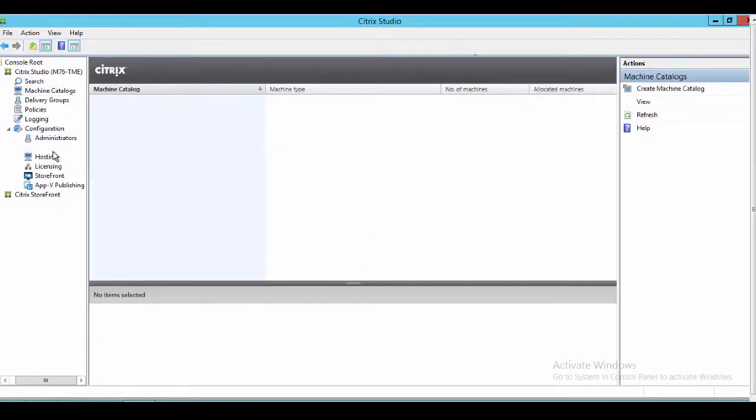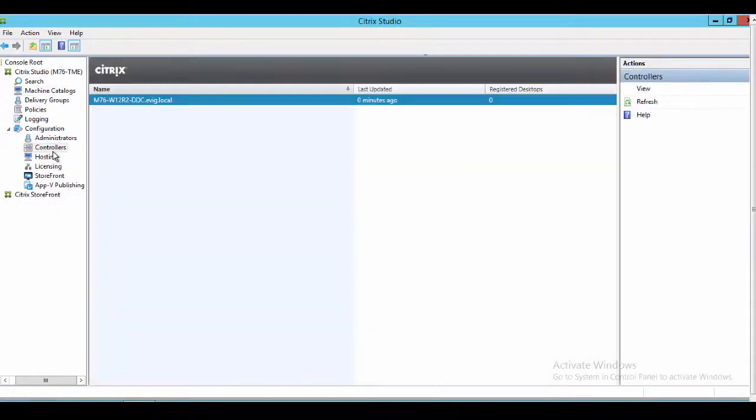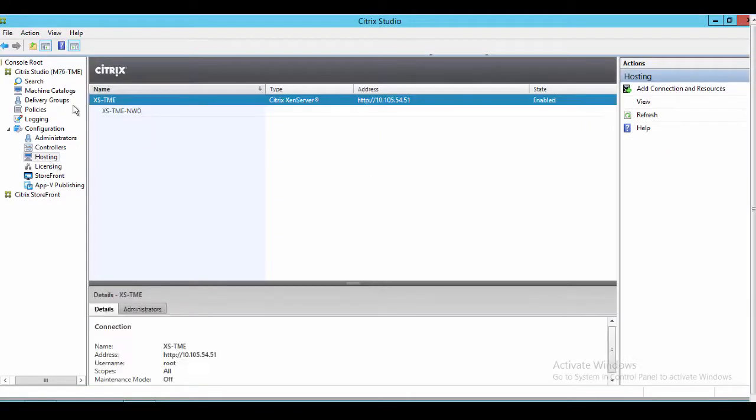This is a new environment with no defined catalogs or delivery groups. The only thing that has been defined are the controllers and licensing servers from the control layer of our conceptual architecture, and the items within the hardware layer, such as our hosting platform, which is XenServer.